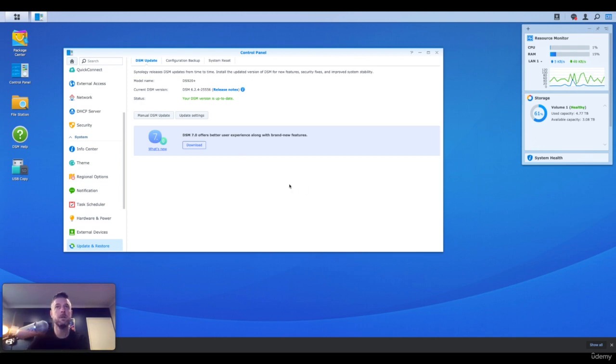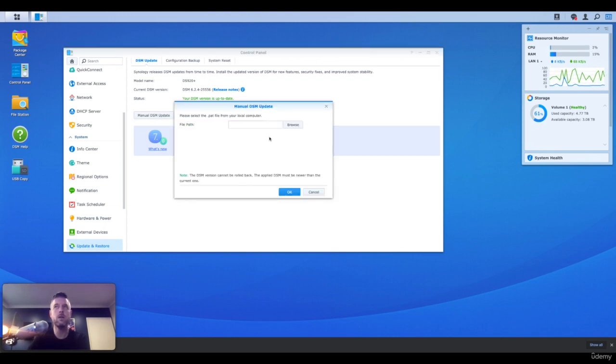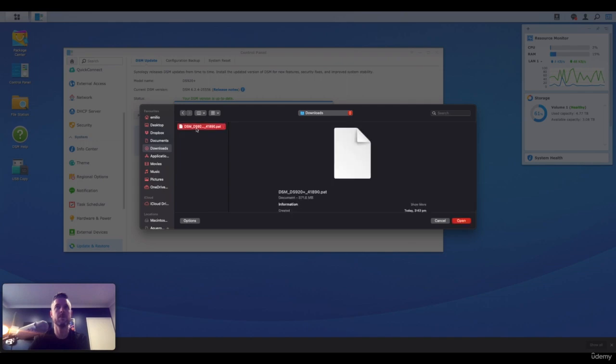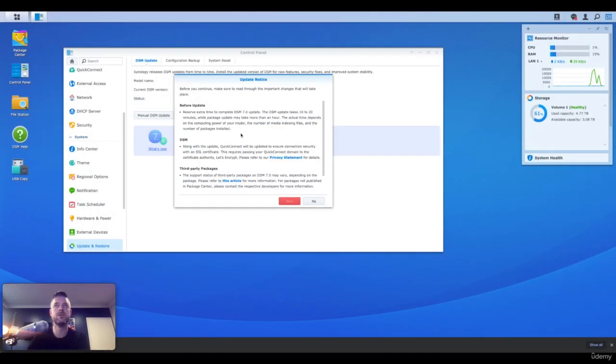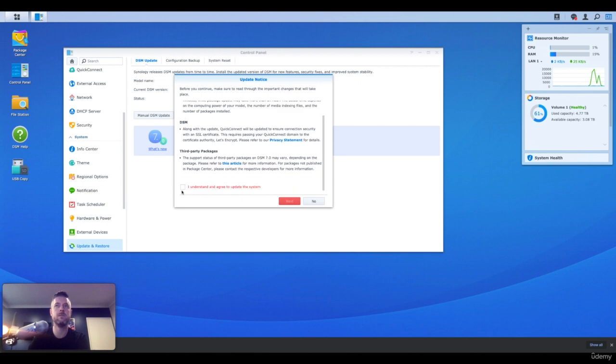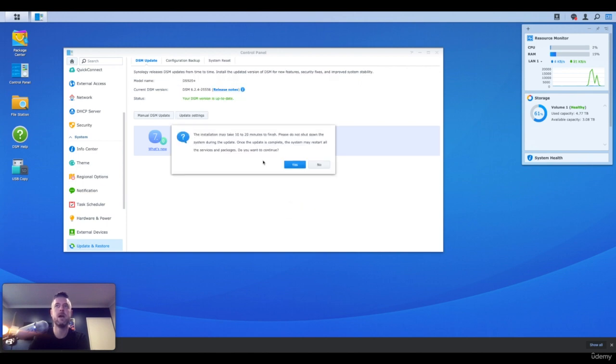So download is now complete. I'm now going to select manual DSM update. I'm now going to navigate to the file that I just downloaded. There it is, and open. Some update notices letting you know it's going to take about 10 to 20 minutes. If you understand all of that, next. Happy with all of that.